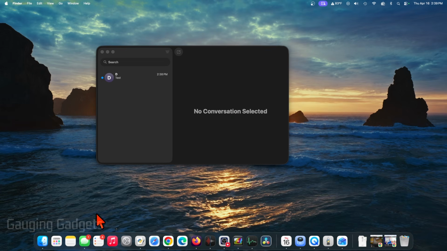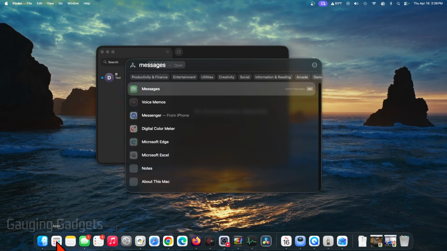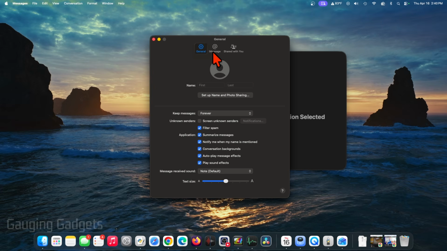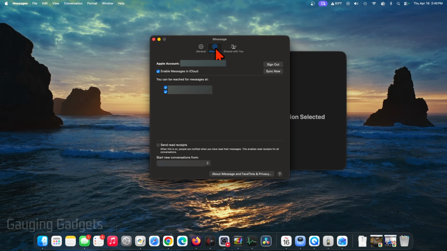So to get started, the first thing we need to do is open up the Messages app on our Mac. And if it's not down here, simply select Apps and then just type Messages and open it up. Once you have Messages open, all we need to do to disable iMessage is simply go up, select Messages in the top menu, then select Settings. Once the settings for Messages opened up, go over to iMessage, and there's a couple different settings we can change depending on what we want to do.